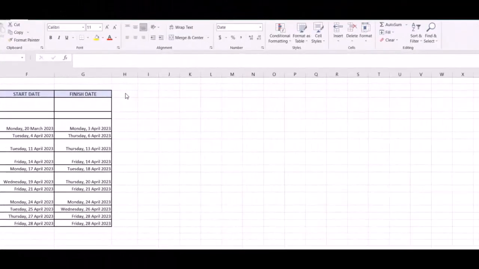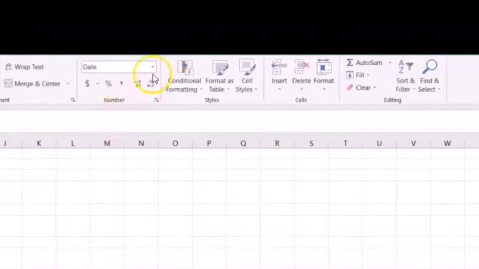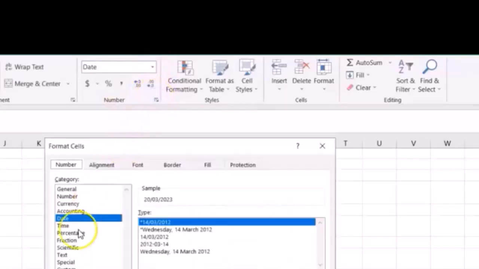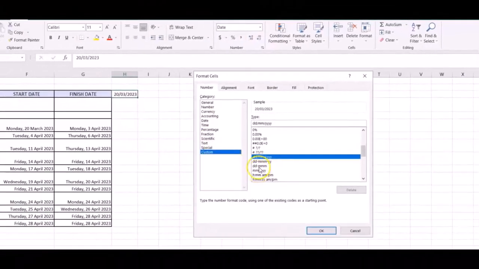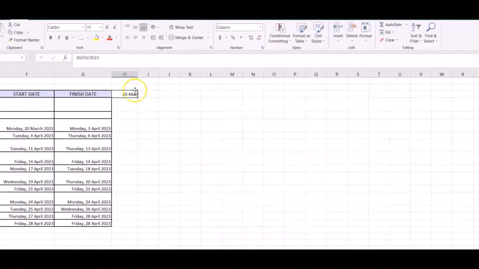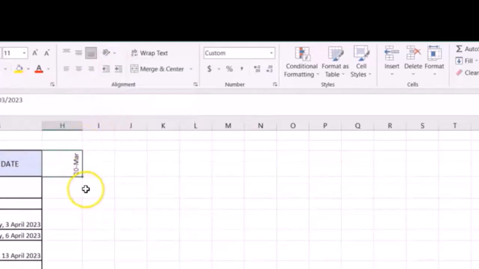The next thing we're going to be doing, we're going to mimic the timeline. So we are going to go into here and we are going to put the start date, which we know to be the 20th of March. We're going to put that here, the 20th of March 2023. Now we don't want this long date, so we're going to go into numbers and we're going to go into custom, and what we're looking for is day and month. We're going to click OK, and then we're going to block it, and we are now going to go into this and we're going to go vertical. Alright, so we have the 20th of March.